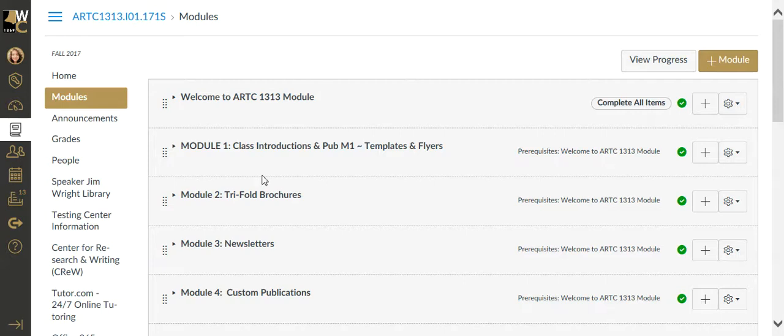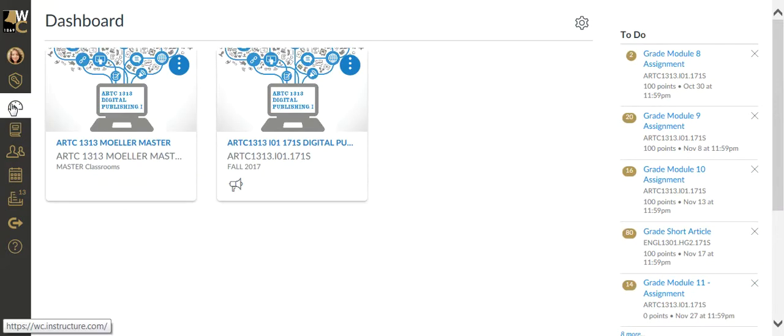So we do need to move this content into the master classroom, where the master classroom has no start and close dates and always remains open and editable, and to be used as a template from semester to semester. So if this needs to be the new template, your live classroom, you're going to need to go into your master classroom and override it with this live content.